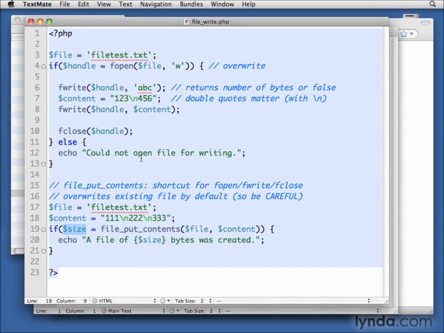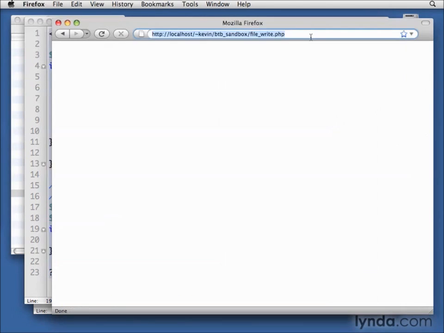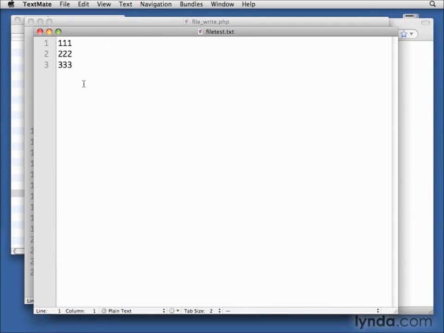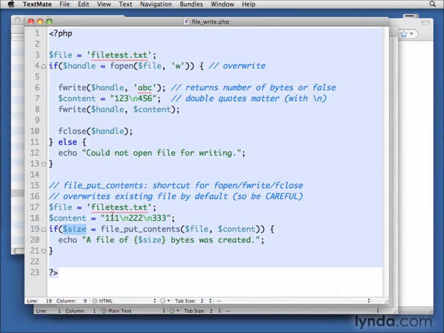So let's try it. It's going to do the first writing at the top, and then it'll do the file_put_contents. We can just see the difference. So there we are. A file of 11 bytes was created. And if we open up file test now, you'll see it only has 111.222.333, which was what I wrote here in this content. All of this got wiped away. So this is the shortcut for doing all of those steps. If you're just going to write a whole file, you can use this instead of going through all of those steps. In the next movie, we'll take a look at how we can delete files.